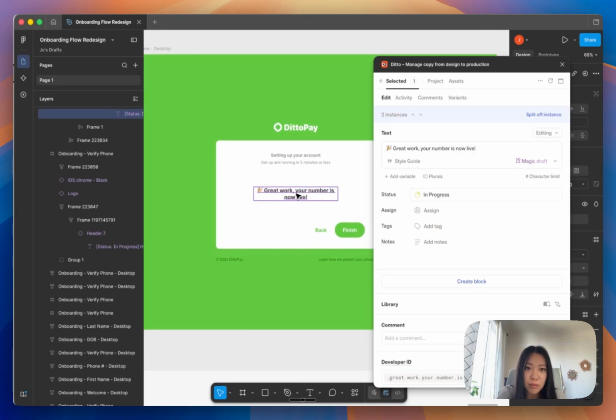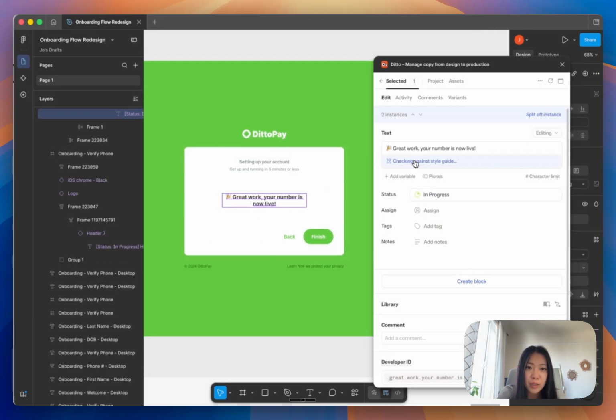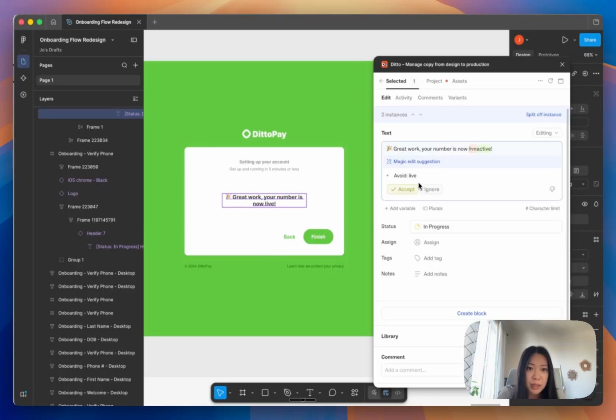So I'm going to come back into that Figma file, and you can see here that Ditto is automatically suggesting that updated term change. So now instead of live, we want to use the word active. And that same update is going to be available everywhere else immediately. So anywhere your team is working, whether that's Claude Code, Cursor, Figma Make, pull requests, any other tools. Because again, Ditto is functioning as this content system that is serving and kind of governing your content standards everywhere in all of the different tools.